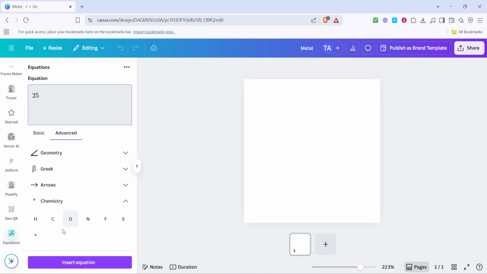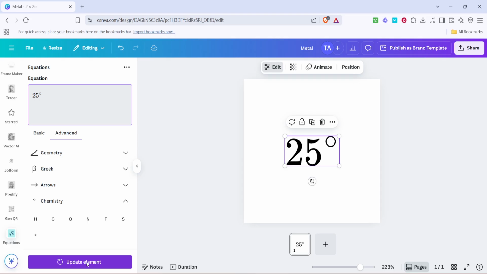Now that you're in the chemistry section, you'll see the degree symbol displayed among other special characters. Go ahead and click on the degree symbol to select it. This action prepares the symbol for use in your current project. With the degree symbol now selected, the next step is to integrate it into your work. Click on Insert Equation to place the number along with your newly added degree symbol into your Canva design. By doing this, the symbol and number will seamlessly become part of your canvas, perfectly formatted and ready to convey your information with professional flair.